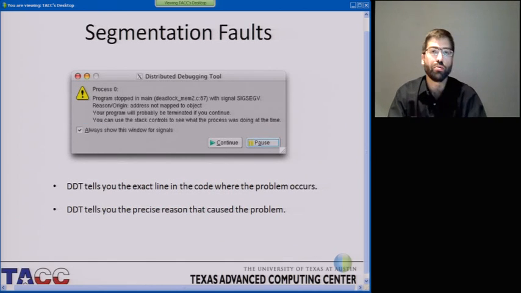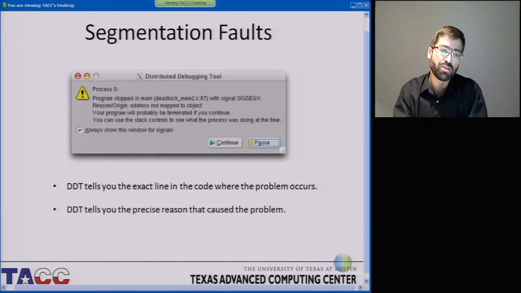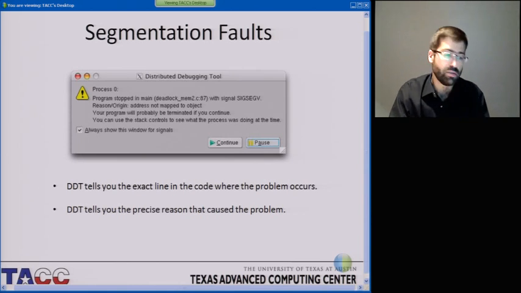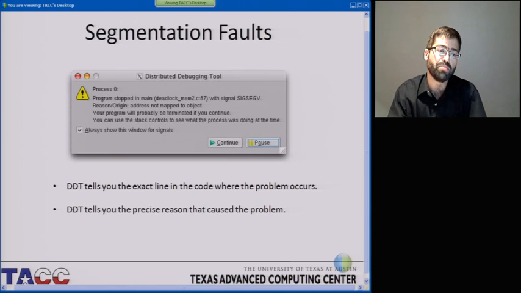Also related to memory, although this is not something you're going to do yourself, just looking for the problem, is the way that DDT tells you when a segmentation fault happens. If you look at that message in detail and you actually read through it, you will see that DDT tells you exactly the line of the code where the problem happened, line 87, and it tells you the reason. It says this address is not mapped to the object.